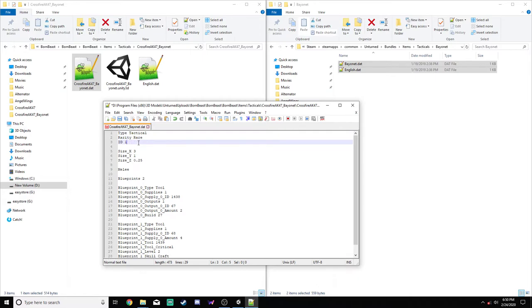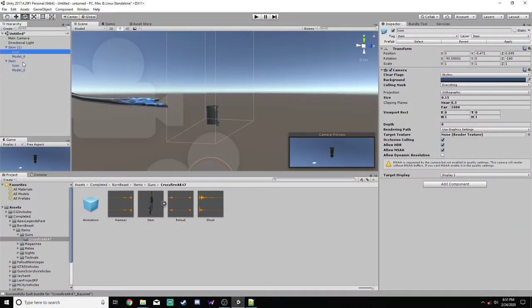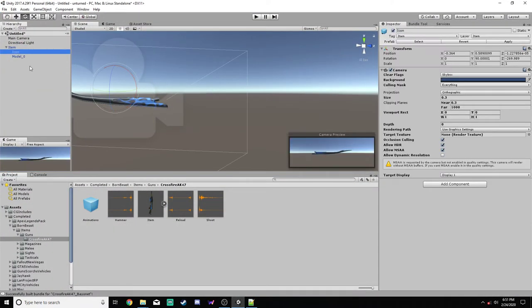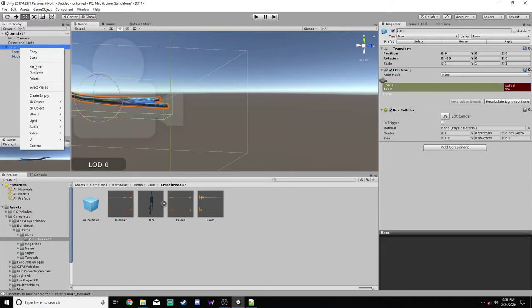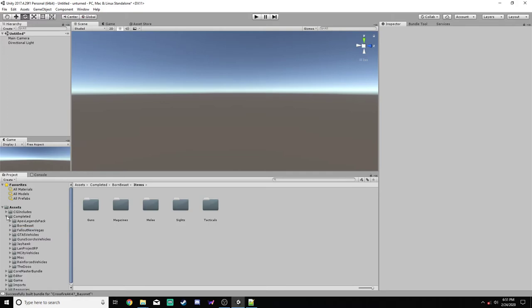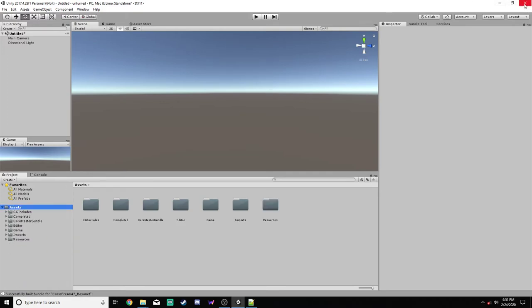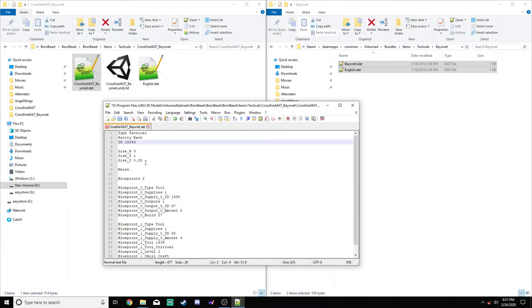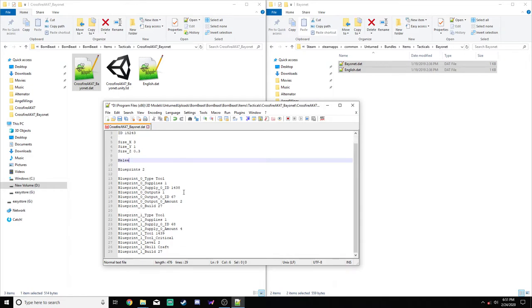Rarity, rare, perfect. 15243. Size 3 wide by 1 high. And this was 0.3 camera scale. Okay, so now that we're done with that, now we can exit that. 0.3. The melee tag makes it, well, melee.